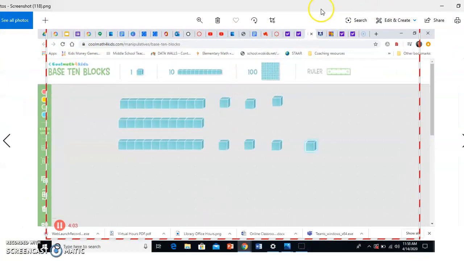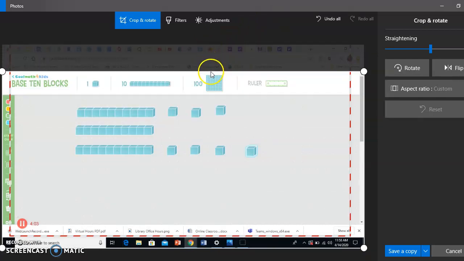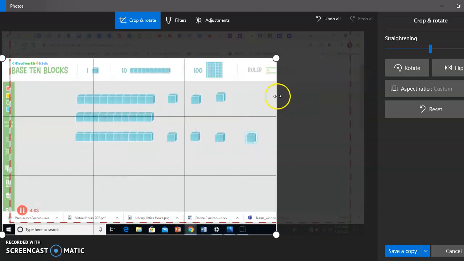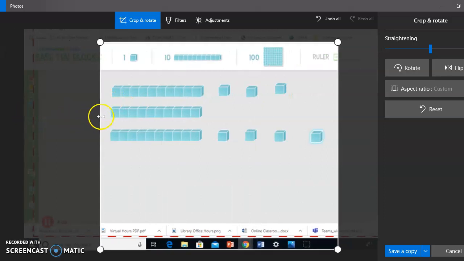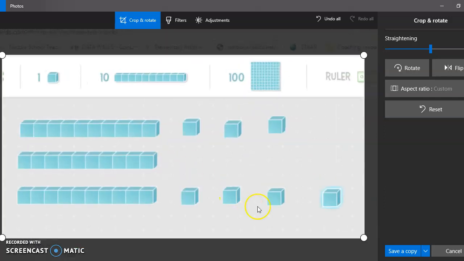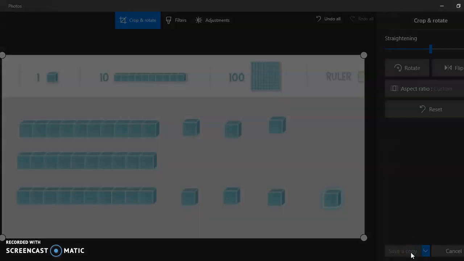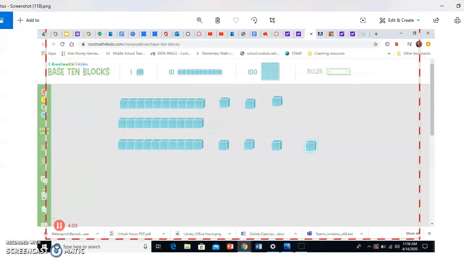Here it is. I want to crop it. You don't have to crop, it's just something that I do so that I take out all the other stuff and the teacher can just see my work. Mom or Dad can help you with this. Okay. And I'm going to add that picture. Let me close that.